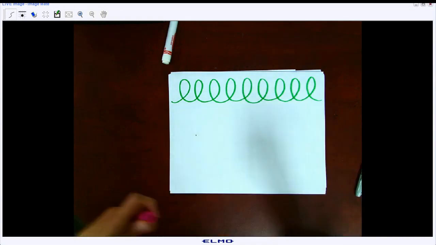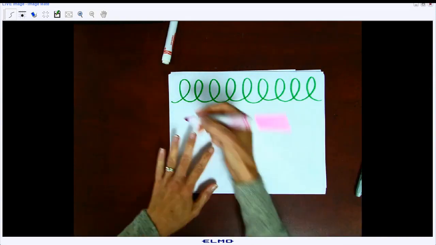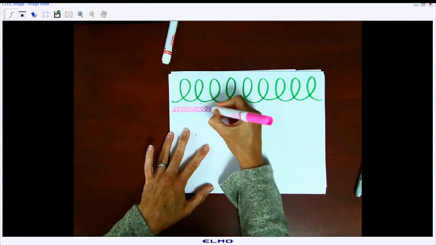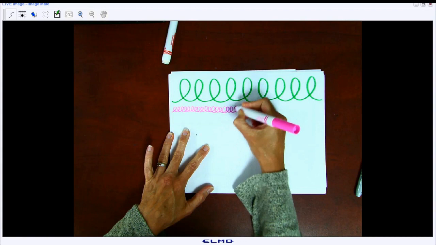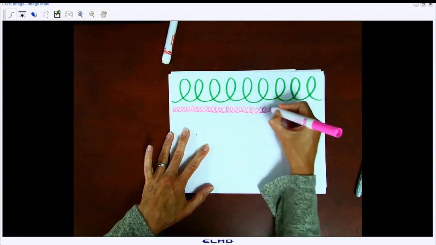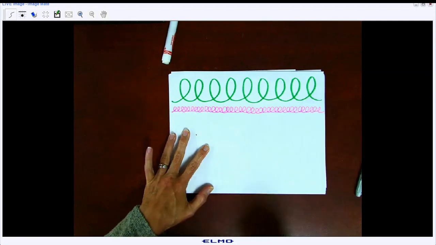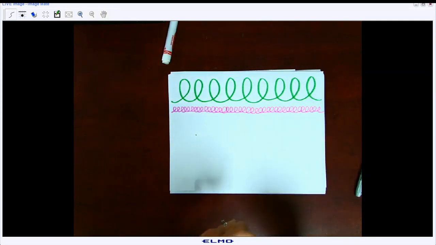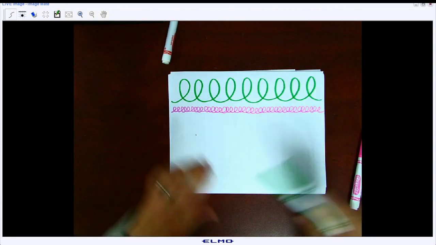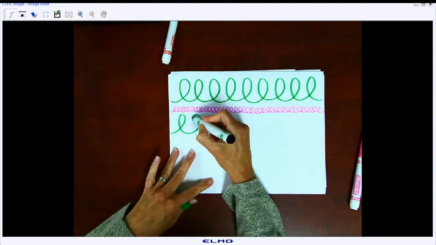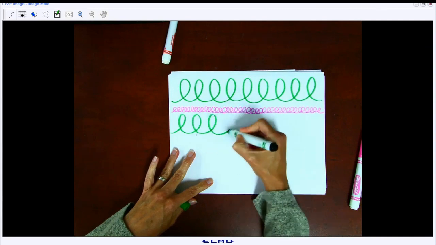Now I can go ahead and do some loops again. This time I'm doing some loops and they're really small. Now I think I'm going to go back to the green loop again. And I'm just going to work on making those loops nice and big.